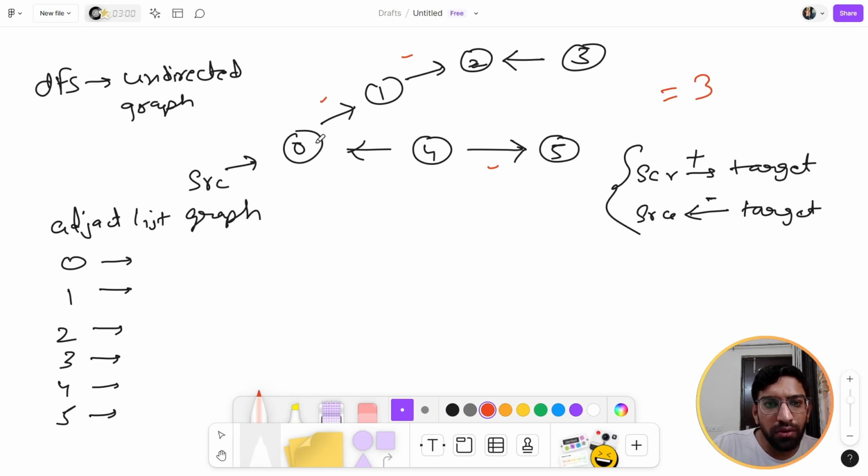So from 0, 1 is connected, right? And from 1 to 0, it is the opposite direction. So 0 to 1 is a positive direction, but from 1 to 0 there is no road, so it is a negative direction. So negative of 0 is 0 only.